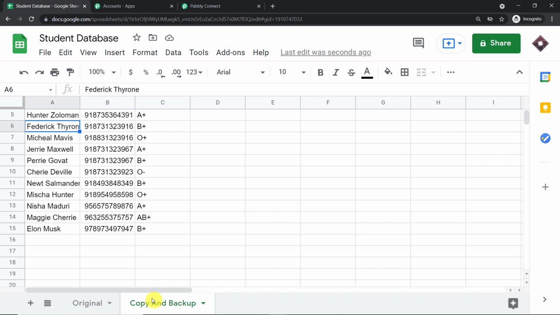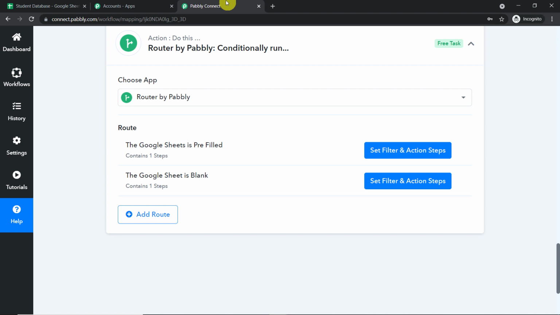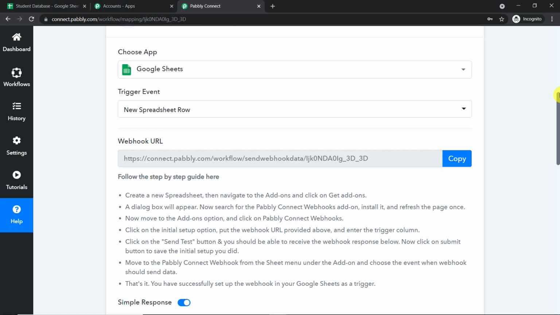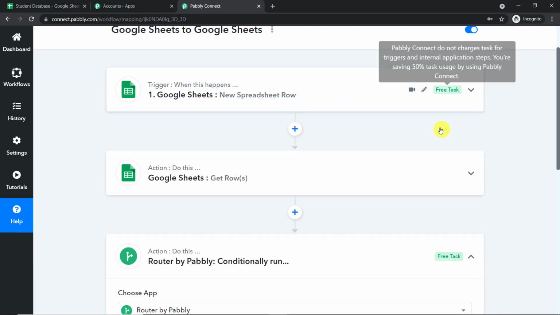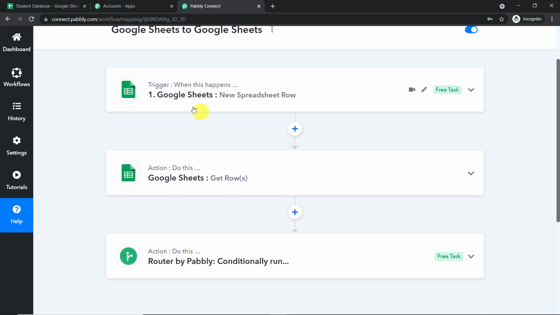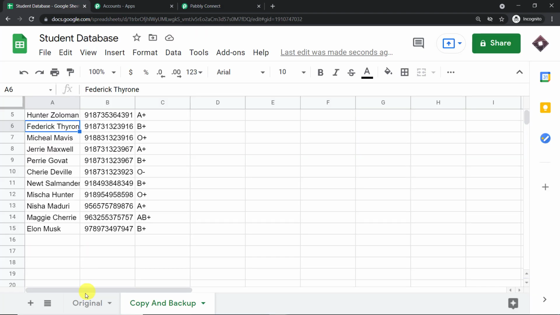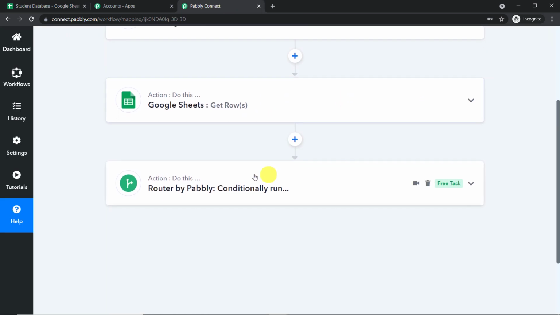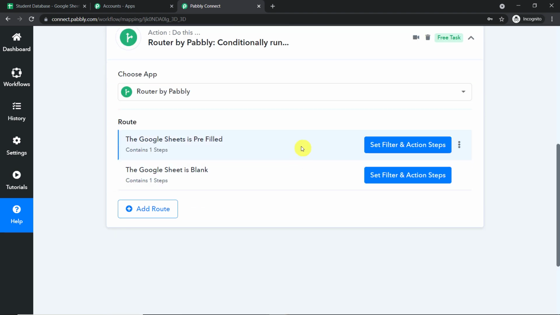Okay, so before we end this, let me just explain the whole mechanism in a nutshell. So let me just minimize all my windows one by one. Okay, yeah. So this is the whole process in a nutshell. First, we integrated a Google Sheet, that is the original Google Sheet, to Pabbly Connect, and then we integrated this Google Sheet, that is copy and backup, to Pabbly Connect. After that, we established two conditions. The first condition is we went with the assumption that the backup or copy and backup Google Sheet is pre-filled. It has all the data except the data that has been created recently.